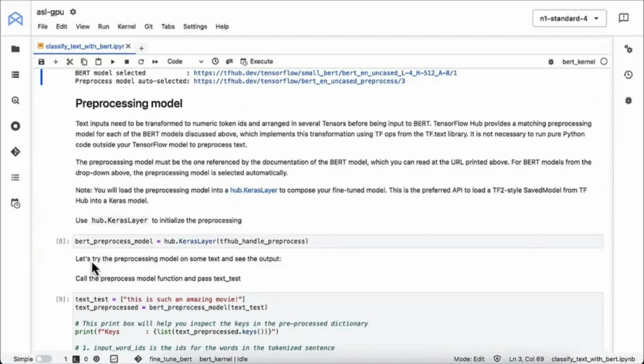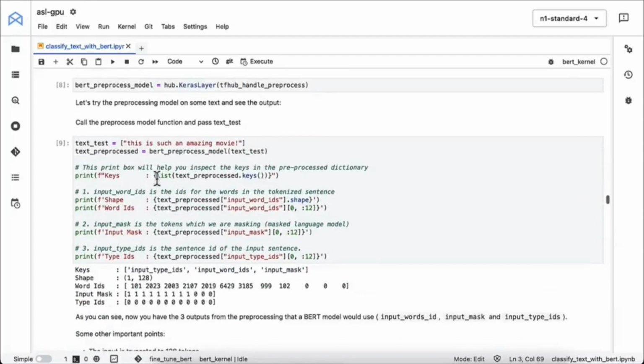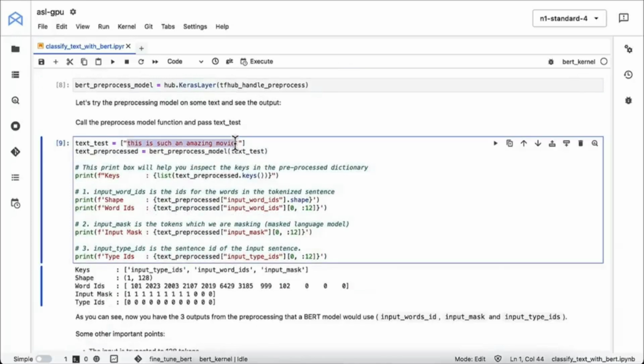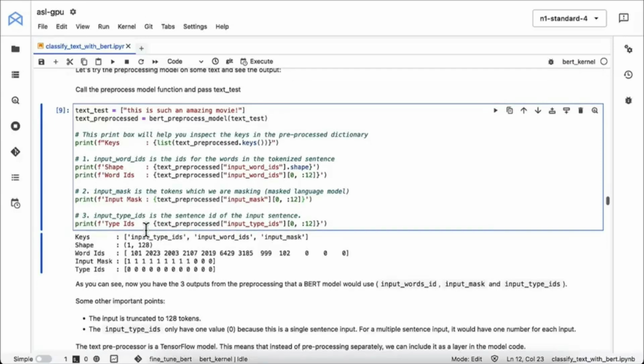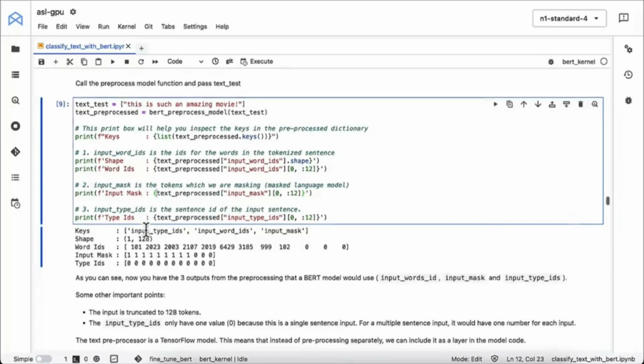We're going to examine the preprocessing model. So we're going to load the preprocessing model we saw in the previous step, and we pass a sample text over here. We just pass, "This is an amazing movie," and we're going to examine the output. The preprocessing model gives us multiple outputs. The first is the input word ID, which is the ID of the words in the tokenized sentence. The preprocessing model also provides us the masking for each word. Every sentence is converted into a fixed length input, and it masks words that are not valid.